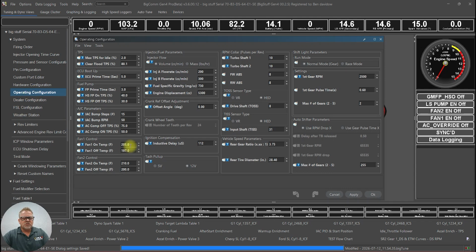So in the operating configuration, you're going to see down here that we have our fan temperature control. Fan 1 is on at 205 degrees. Fan 1's off at 197. Fan 2 is on at 210. Fan 2 is off at 200. Okay. So very basic stage fan control.